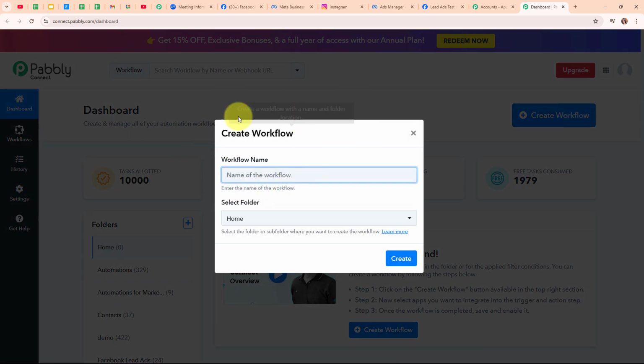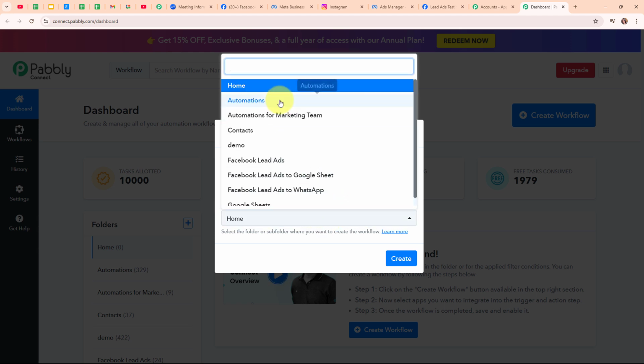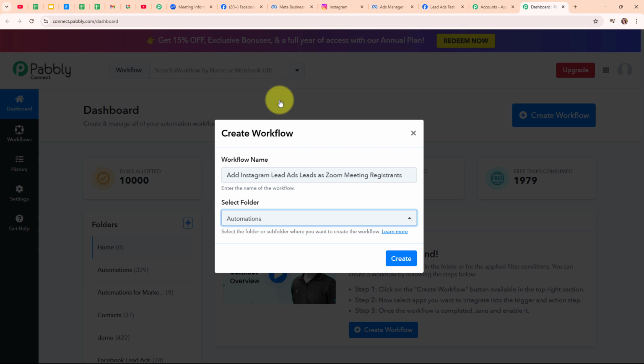Now here in this create workflow dialog box, I have to give a name to my workflow. So here I'm going to give the name as add Instagram lead ads leads as Zoom meeting registrants, because I want to add my Instagram lead ads as a new registrant for my Zoom meeting. And now I'm going to select my folder as automations. You can select the folder as per your need. Also you can create multiple folders to save your workflows accordingly.